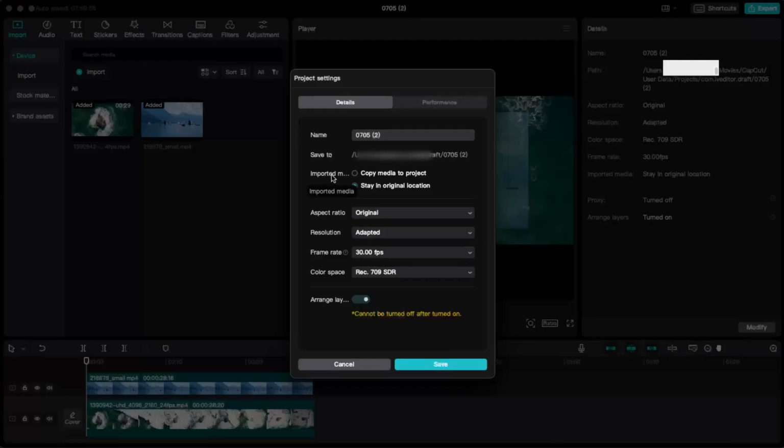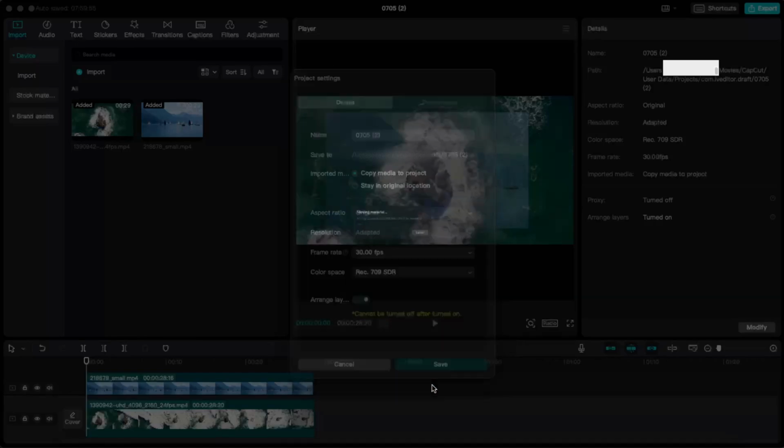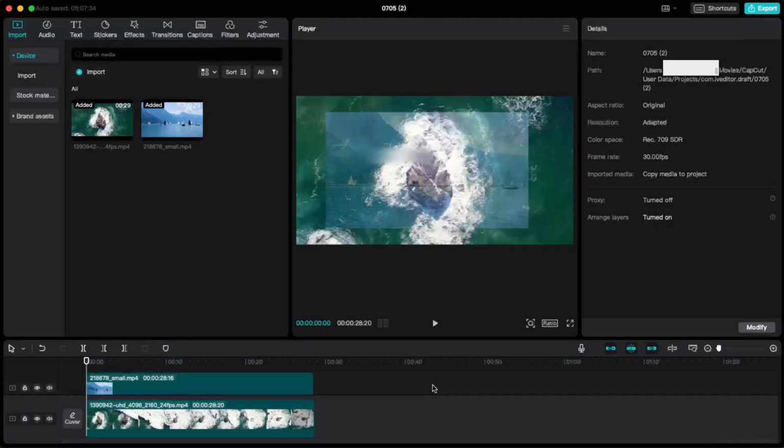Now you will see this imported media here, and if you want to stay in original location, you can do that. But you can also go ahead and copy media to some other project, and then it will be saved right there. And you want to go ahead and save it.